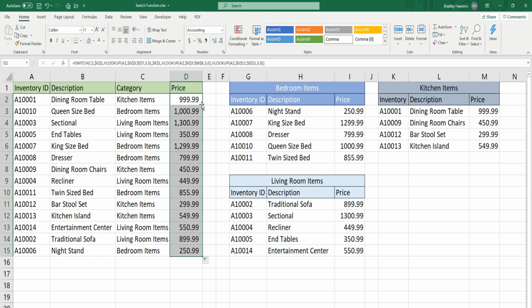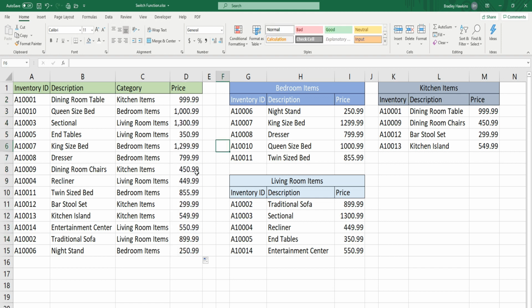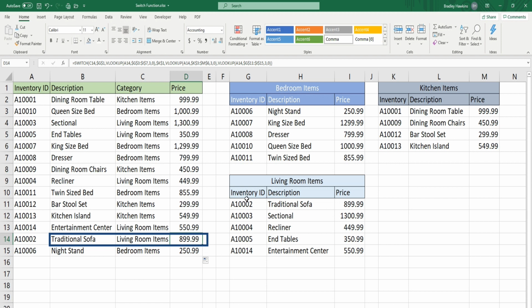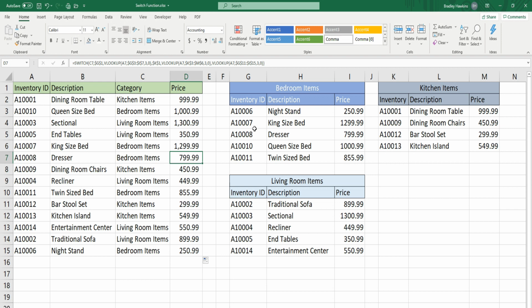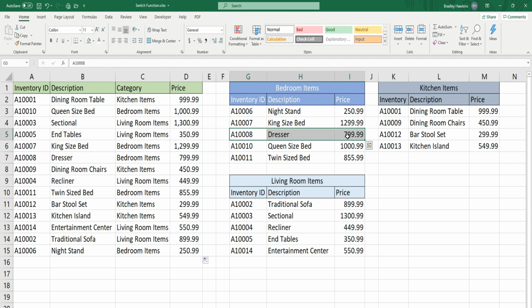So you can see this pulls in the prices from all of our three different tables. You can see down here we have a living room item, traditional sofa, which pulls back $899, which is right here in our living room items table. We have a bedroom dresser that pulls back $799, which is right here in our bedroom items table. So that is how you can combine the SWITCH function with the VLOOKUP function to perform a multi-table search.